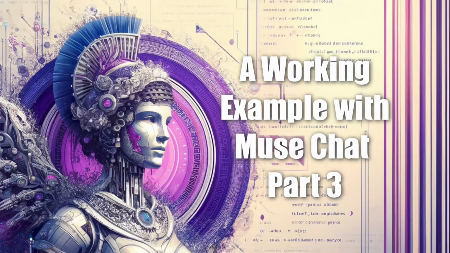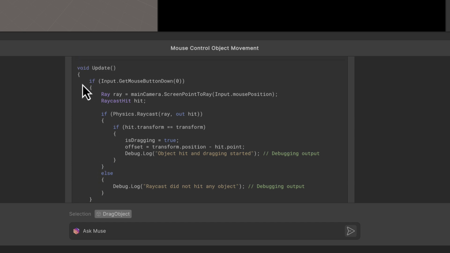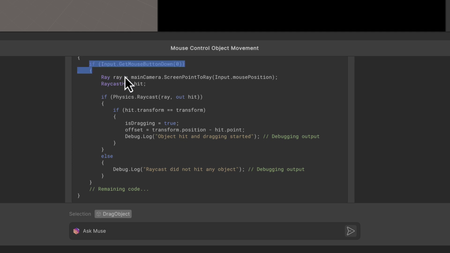Welcome back to the second part of putting this code from Muse into our project to get our spheres moving around using the mouse. In the last video, we ended up with some debug items to put into the code. Now, this code isn't complete, so it's going to assume that you know what you've already written in there. If you have a look at where this code is, it's immediately inside the update, and it's the first if statement with the get mouse button down.